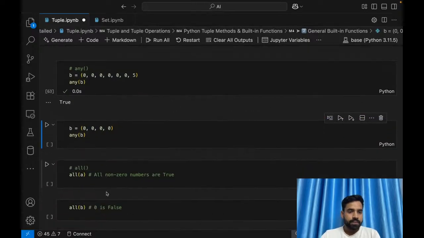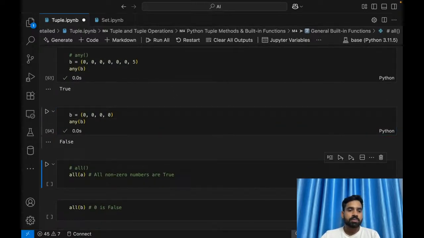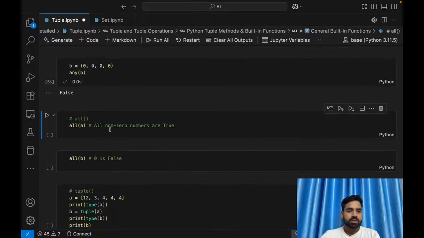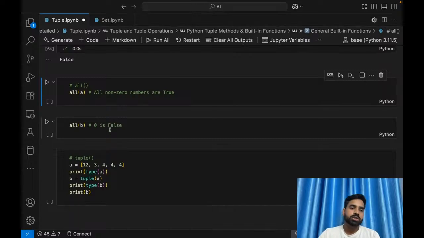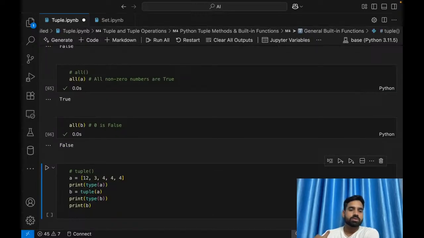Just like here, all of them are zero, so that's why it is giving you false. And like that, the opposite of the any method is all. If all items are positive, non-zero, at that time it will give you true, otherwise if any item is zero, it will give you false. Like that, it is giving true, it is giving false.